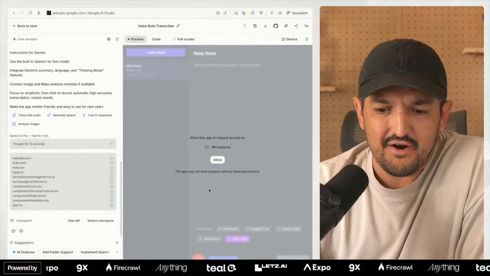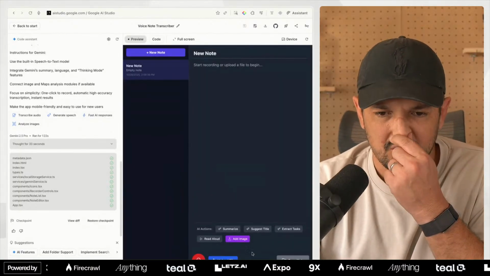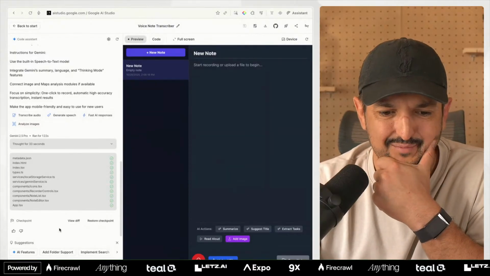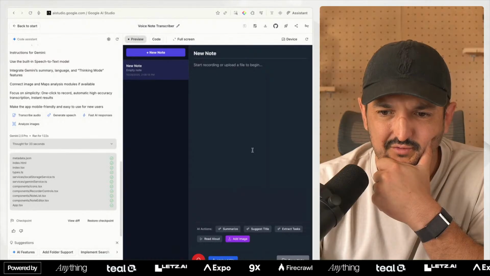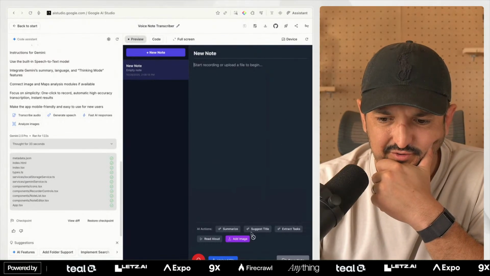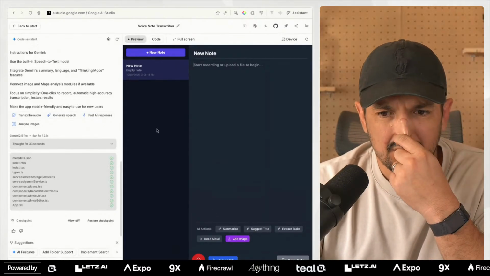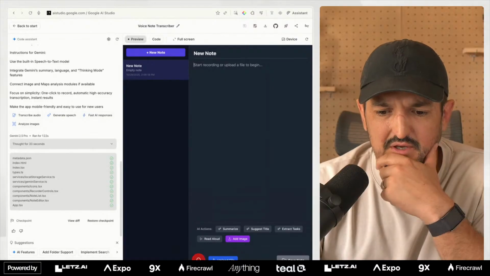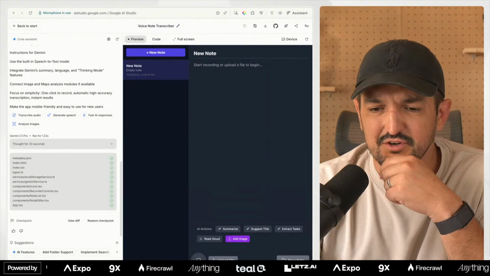Let's check back in on our app quick to see if we've got any progress. We do. We've got a simple note-taking app here. We've got a new note. Start recording, or upload a file to begin. Summarize, suggest title, extract task, read aloud, add image. Okay, should we start? And just checking if this transcriber actually works.